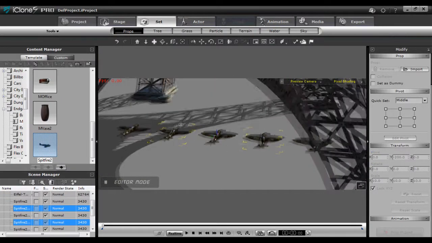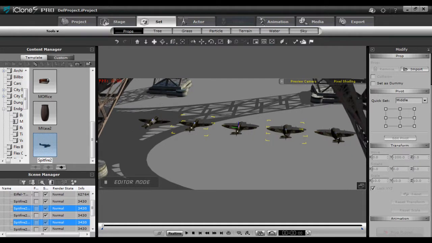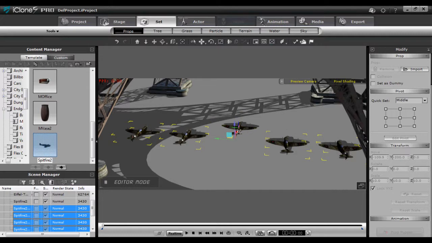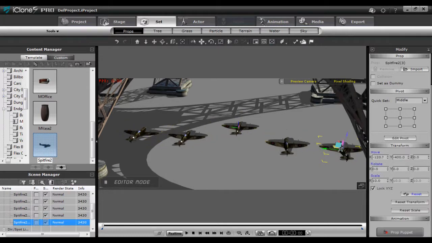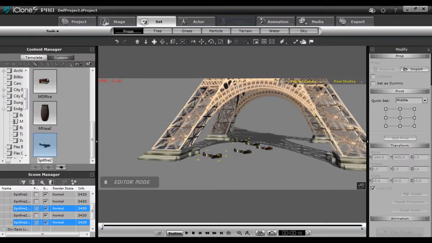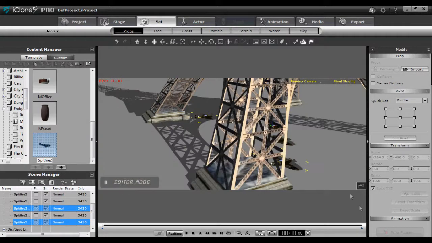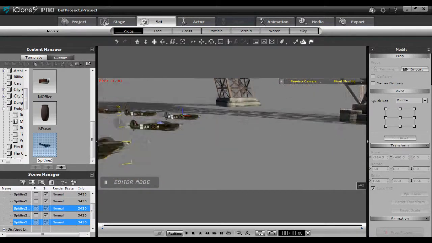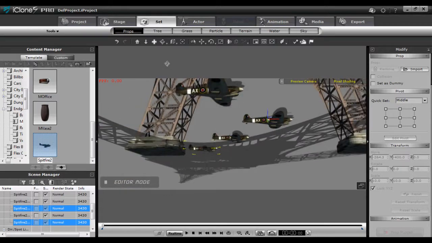And then I held Control and left clicked, and that selects all of them. So what I did is I got this all put in position. Just remember, hold Control and left click to select multiple props. I just wanted to make sure they're in this triangle formation.